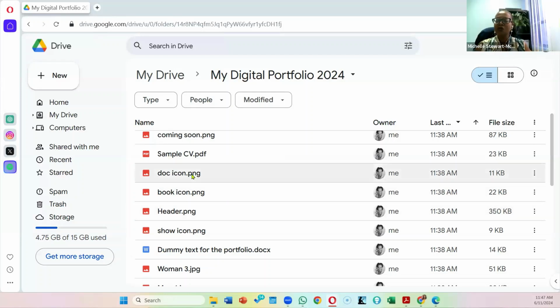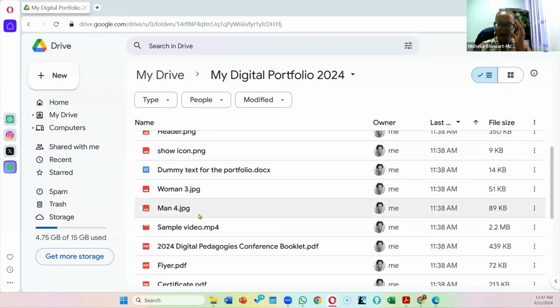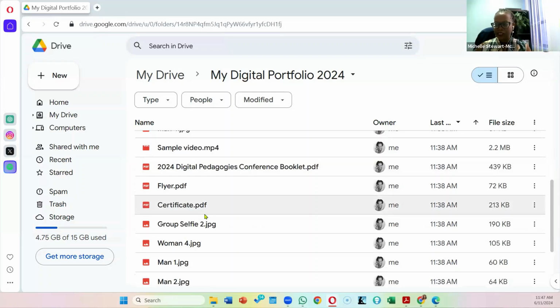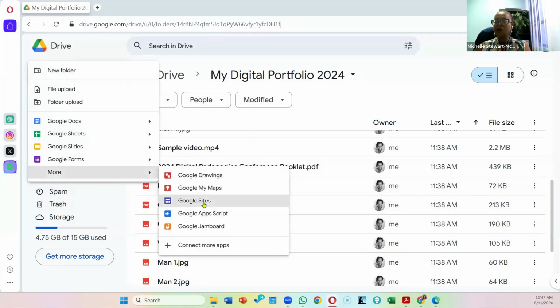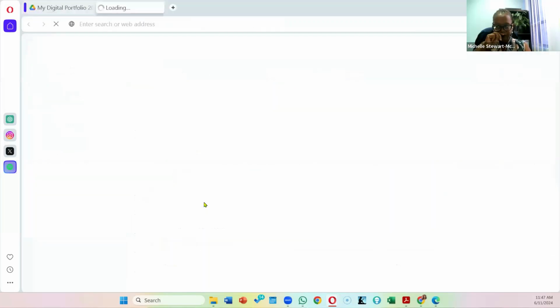So now we have our folder that's created and we have the files that we're going to need. Now we're going to start building our sites. Make sure that you're in your folder that's named My Digital Portfolio 2024. Of course, when you're doing yours, you will name it something different. Click on New, scroll down to More, and click on Google Sites.